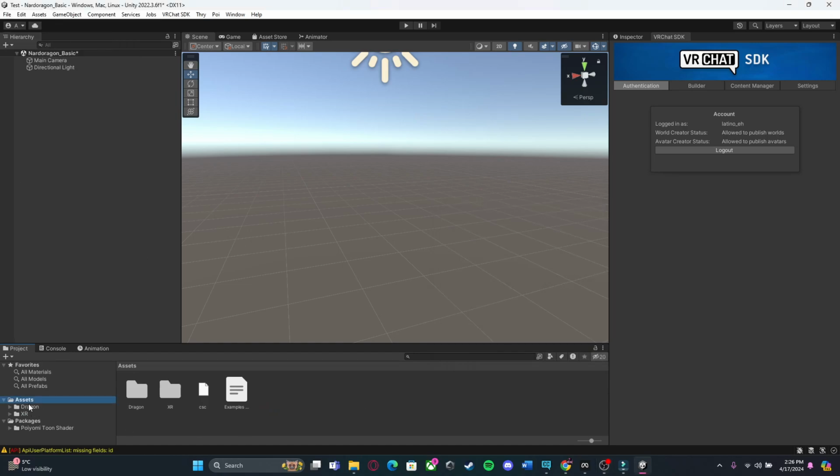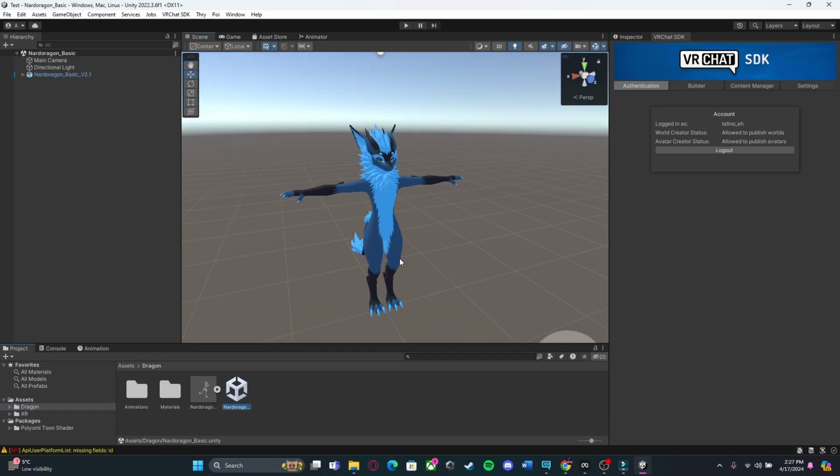Your avatar will be located under assets. Mine, for example, is Dragon. Double click the scene. The avatar is now dropped in the scene, as you can see here. Now you want to upload it.